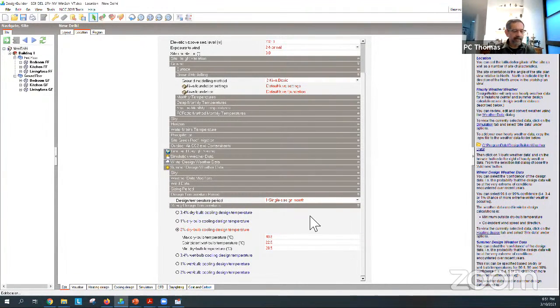Typically, we design to a probability. So we say that it's a 1% confidence level or a 2% confidence level or a 0.4% confidence level. That just means that we are basically looking at the previous 20, 30 years. We feel that this weather condition won't be exceeded more than 1% of the time. So you design an air conditioning system for that size.